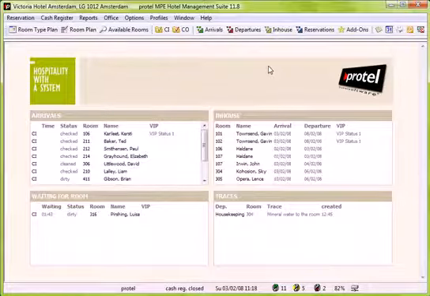Today I'm going to show you how to create and manage group reservations in protel, especially how to allocate rooms to a group and how to change names. In the second part of this tutorial, you will see how to use a joint account for the group to administer all the group's revenues.